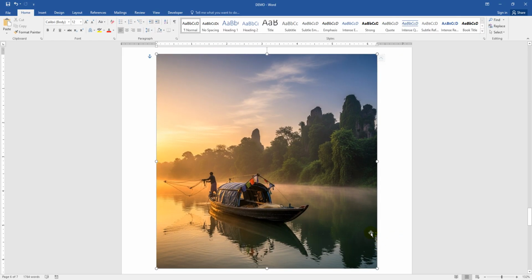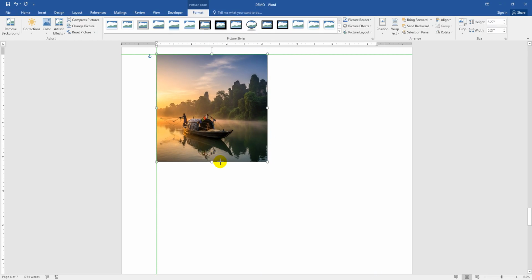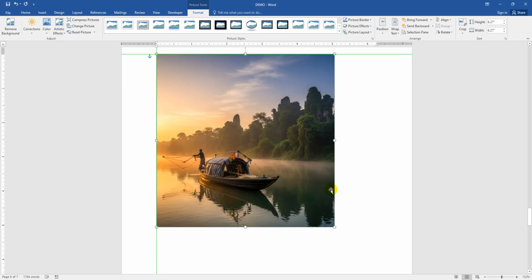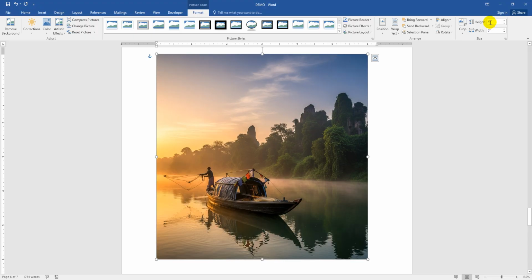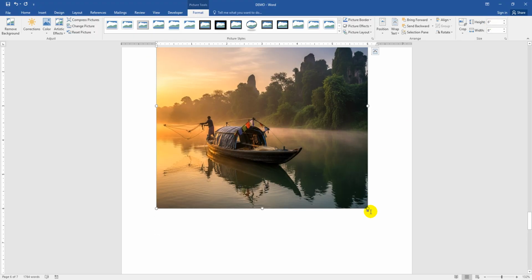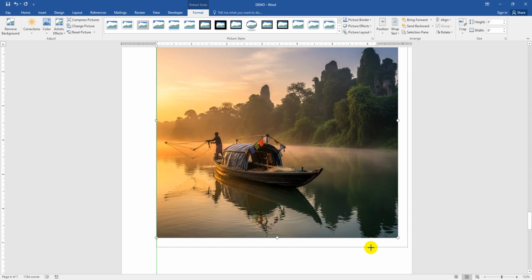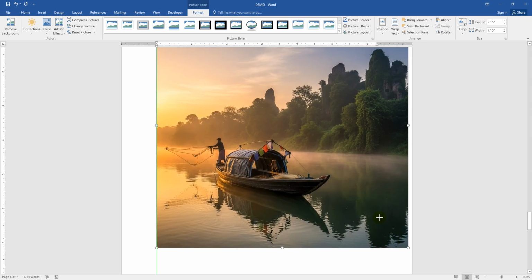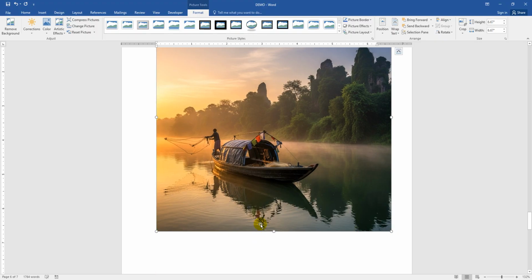Then we resize the picture, with stretching, otherwise you can resize on this measurement. Now I am writing 6, but we can see this picture resolution is not distorted, there is no quality issue here. I hope you understand this process.